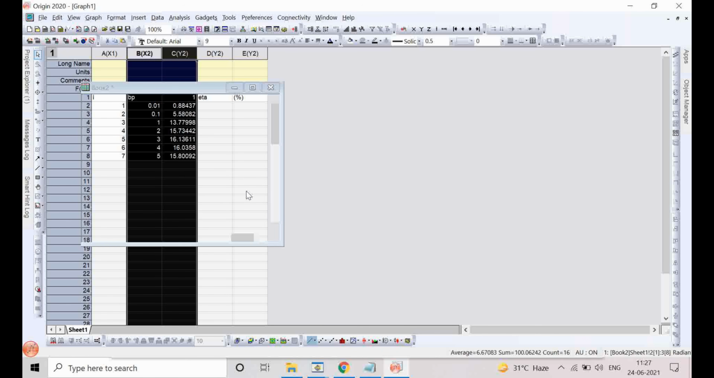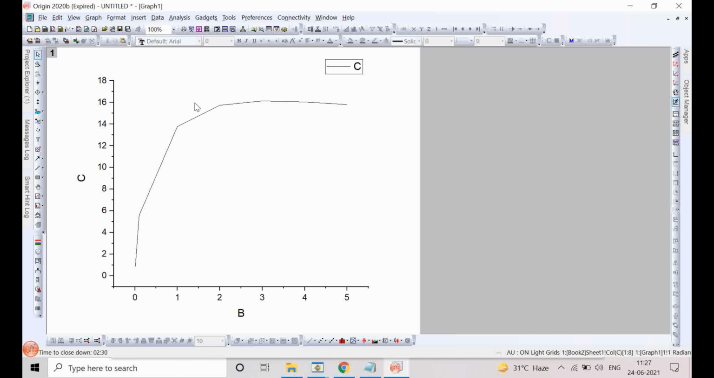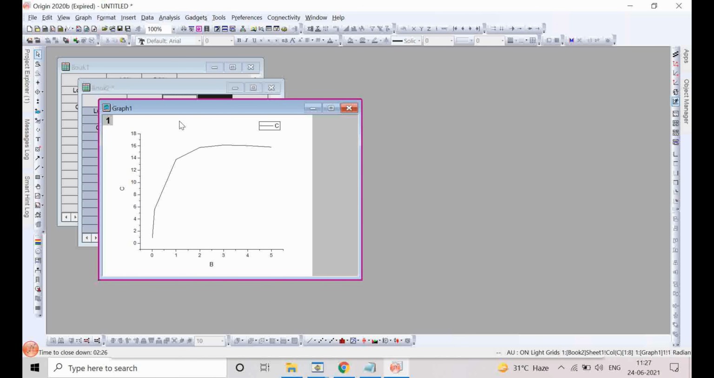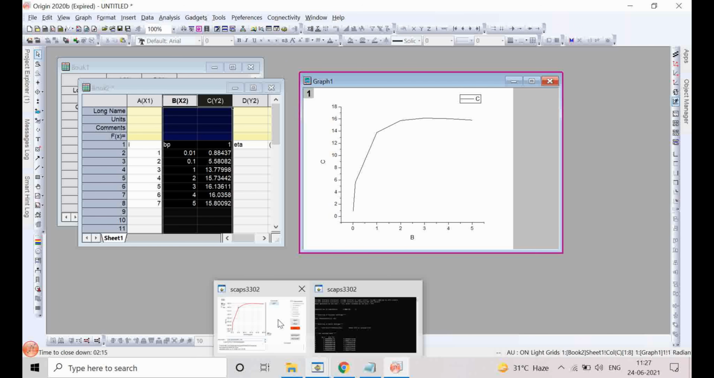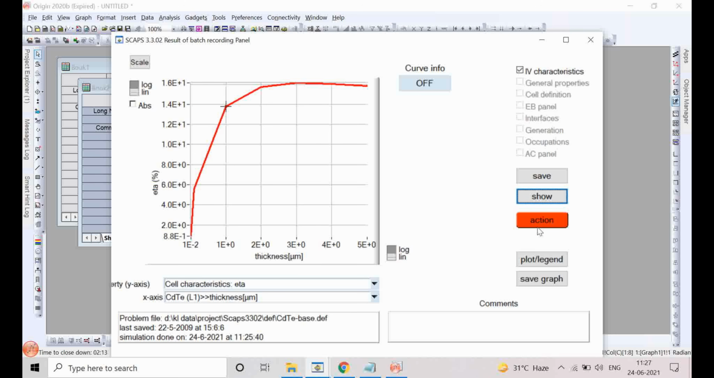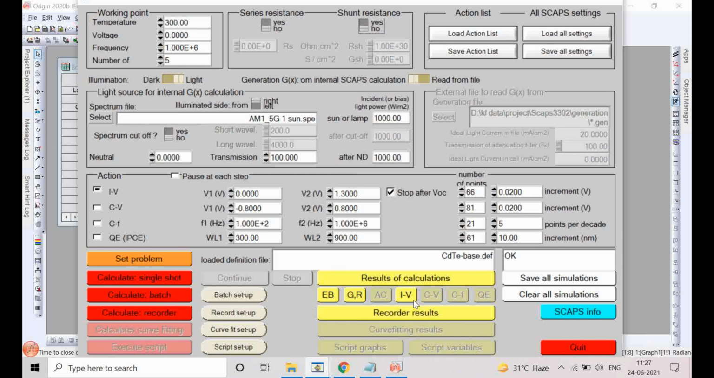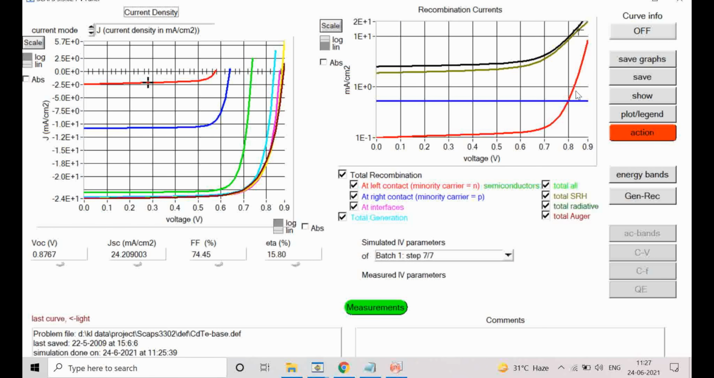You can easily see your plot in Origin, and then you can do some modification over it and make it more presentable. So that's how easy it is to plot the IV curve here. Okay, I will go back to the action and go back to the IV curve, and I will click show.